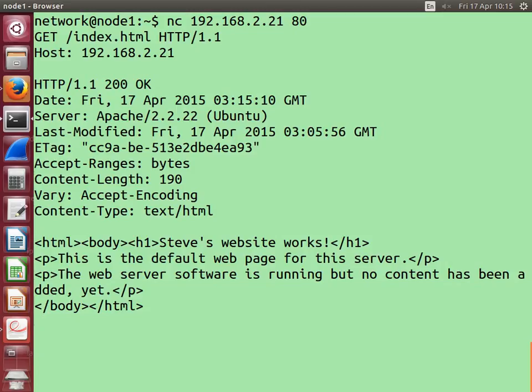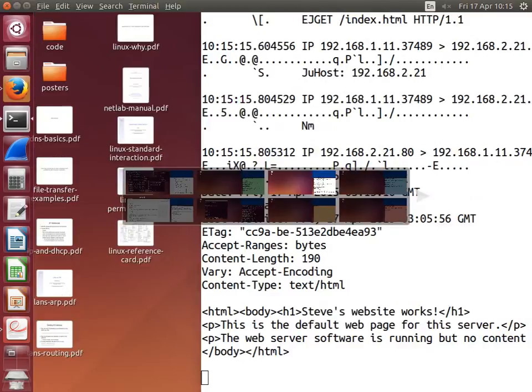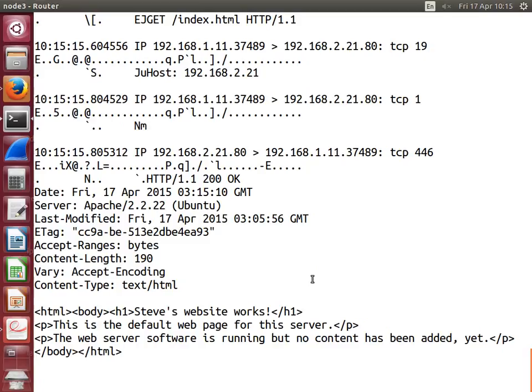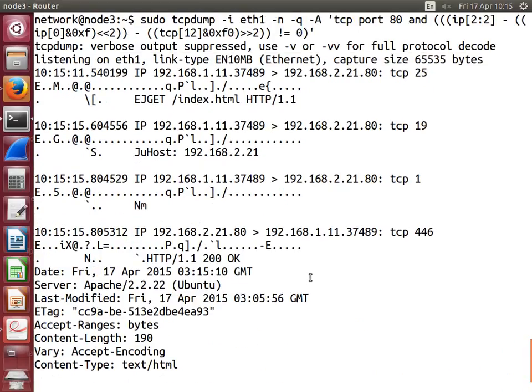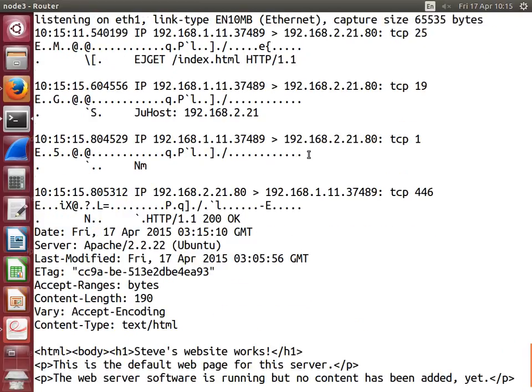Again, I requested the web page. I got the response. And if we look at the capture, we see a lot of messages here. They look strange, but they'll make sense. If you redirect it to http.txt, this information is saved in the text file, so you can open the text file. But I've just shown it directly on the screen.